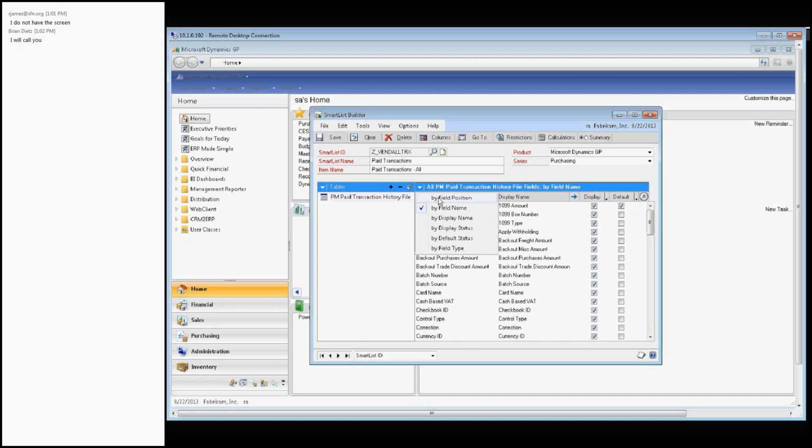I'm going to put it back in field position, and you can see that I have my voucher number, vendor ID, document type, date, document number, and document amount, as well as the 1099 amount as my selected fields that are going to be in my SmartList.